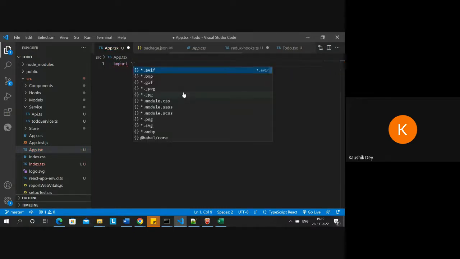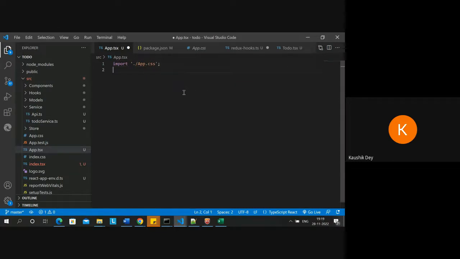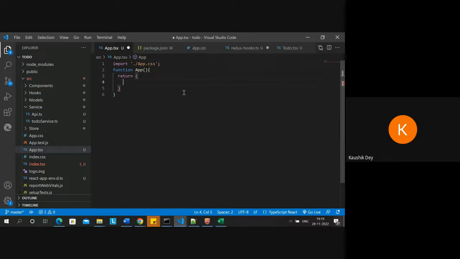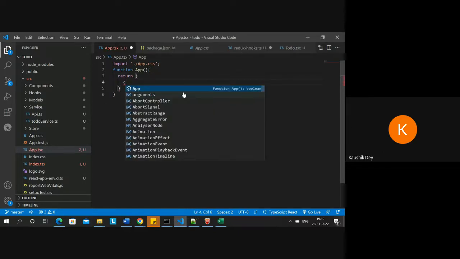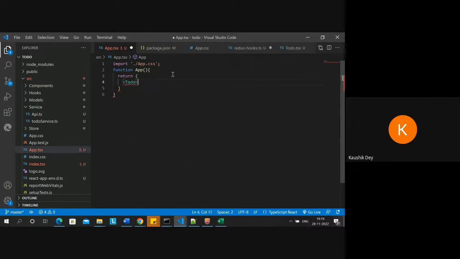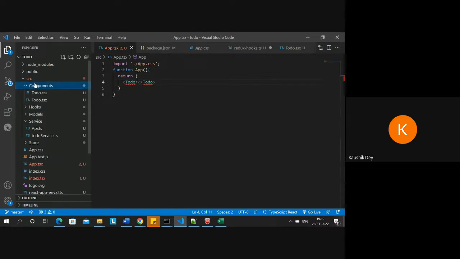After installation, you have to write these things: the .css import and function App, return. Create one Todo component. Go in the component folder and add Todo.tsx and Todo.css.